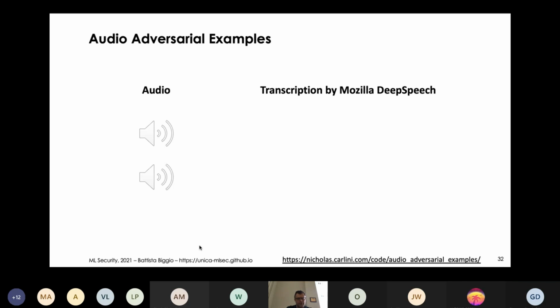Okay, I hope you heard it. And the transcription is the following. So I guess you all agree that this is what we heard in this sentence. Now, what I'm going to play is essentially the same audio, which has been slightly perturbed by the authors of this paper to be transcribed as something different.